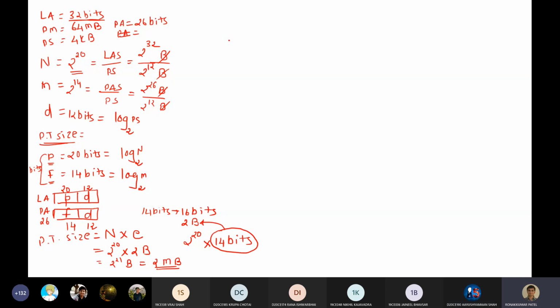Where will your page table be? It will be in the main memory. So the page table is in your main memory, in kernel space, or operating system space. So that is a memory access. Yes, sir. So that is one memory access, right?